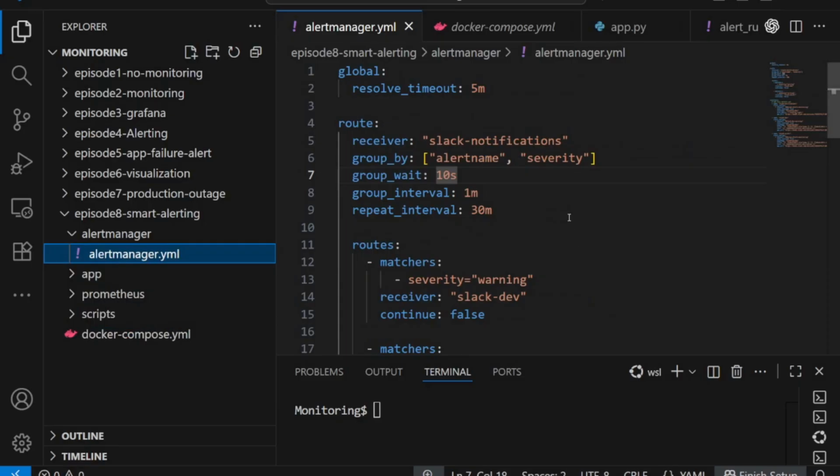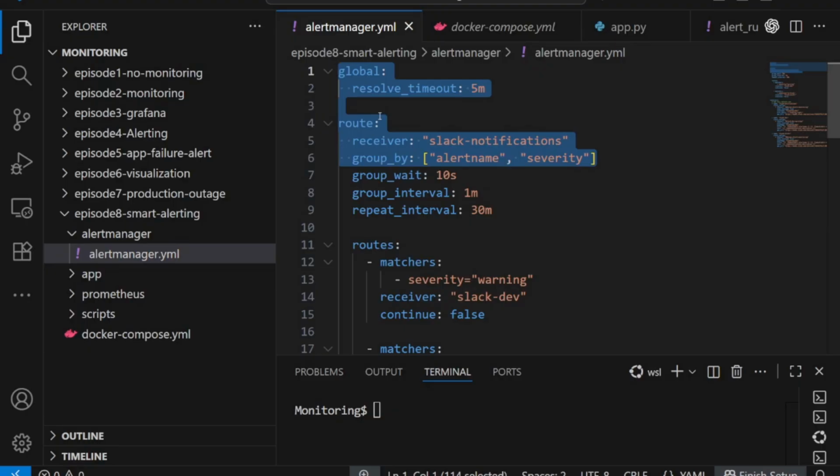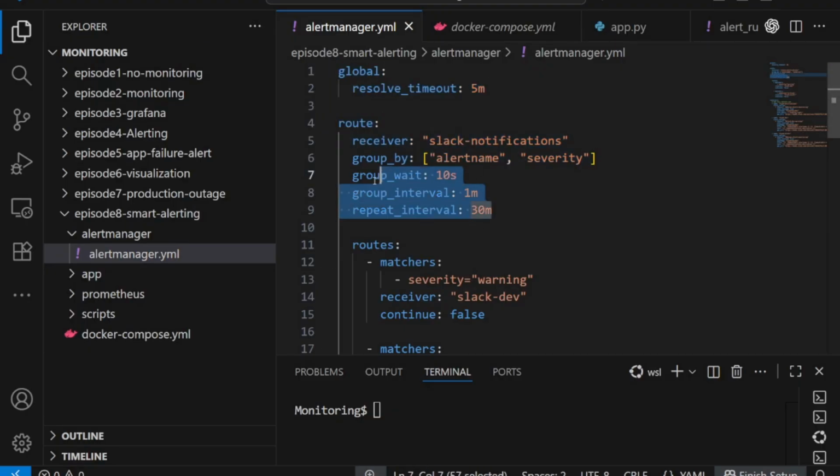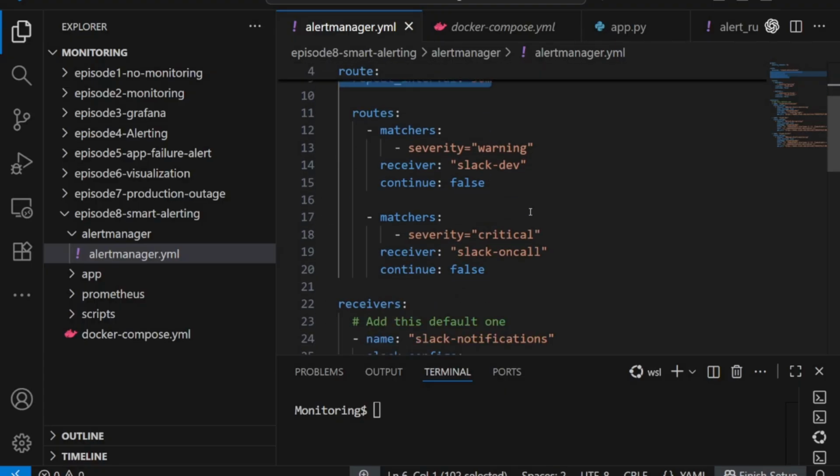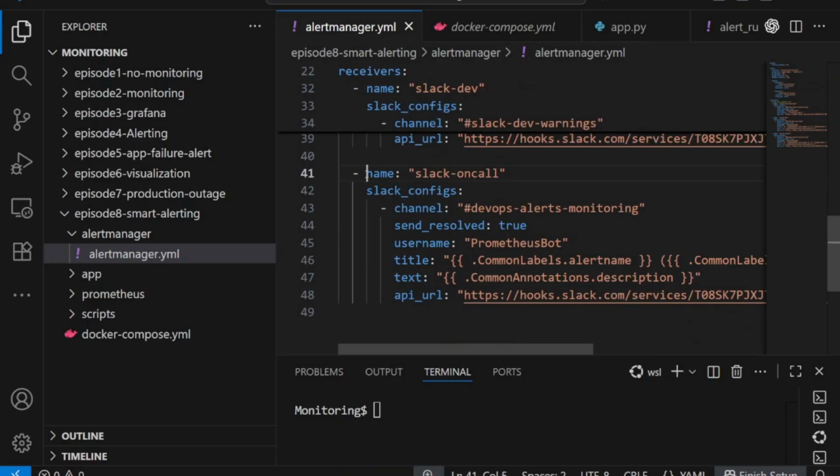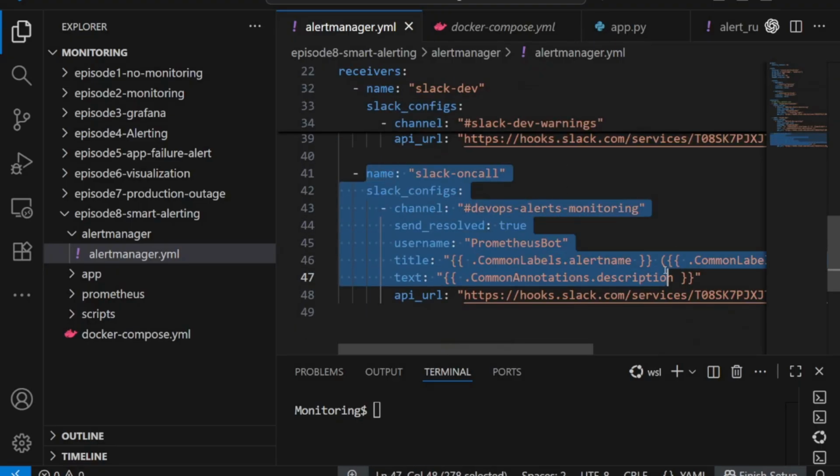Now let's look at the alertmanager.yaml file. This particular file controls routing and escalation. Here grouping stops duplicate alerts, warnings are going to developers, and criticals page the on-call team. That's escalation done right. Now let's trigger some errors and watch it work.